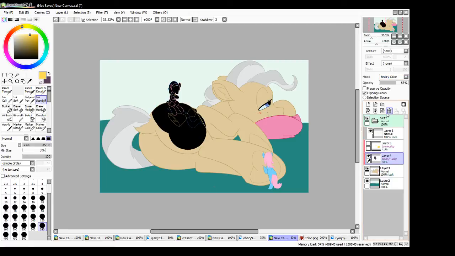Binary color is a very odd thing. I do not understand why you would ever use this. I don't understand the purpose of it. It's just kind of weird and gross looking. So I don't think it really has a use.